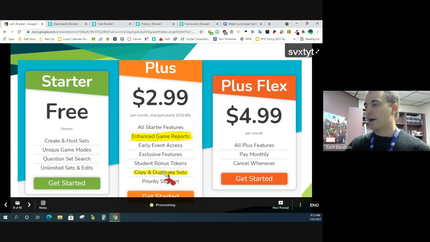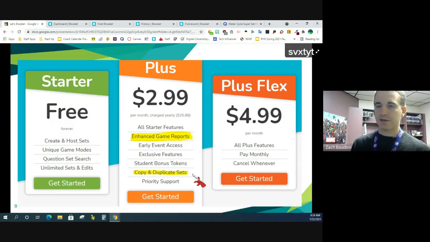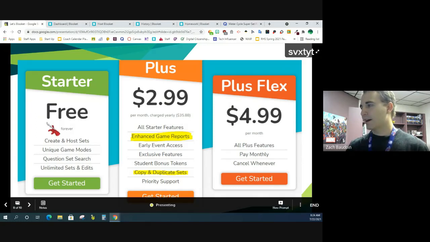It also lets you copy and duplicate sets, but like I said, you can favorite sets. The only issue is if you favorite it, you can't edit it. So if you create your own or duplicate your own, you can edit it to add or subtract questions. The fees are $2.99 a month for a year, or you can pay $5 a month monthly. I go with the free one.